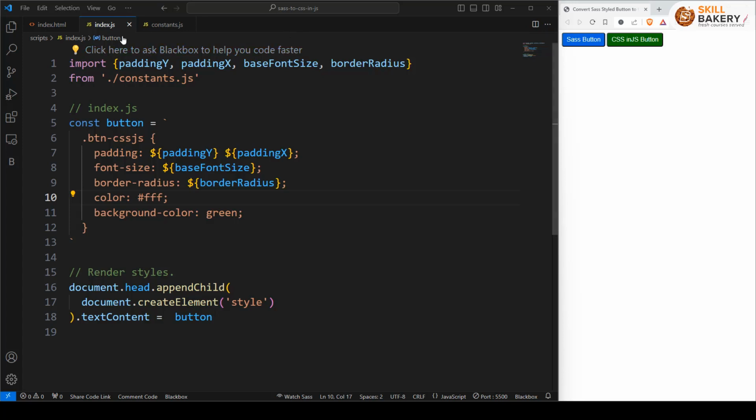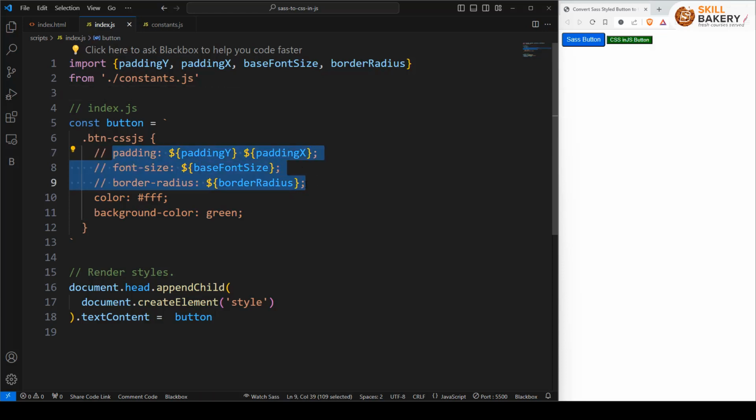Over here you can see we have this page where we have two buttons. One is styled using the Sass styling SCSS and the other one is using the CSS in JS. Here you can see we have this class defined and we have certain attributes for that class, and we are setting it using the values coming from the constants.js file. What I'll try to demonstrate over here is, let's take these three out from here. So I'll go ahead and comment it and save it. You can see now that the styling has changed for the other button in green color.